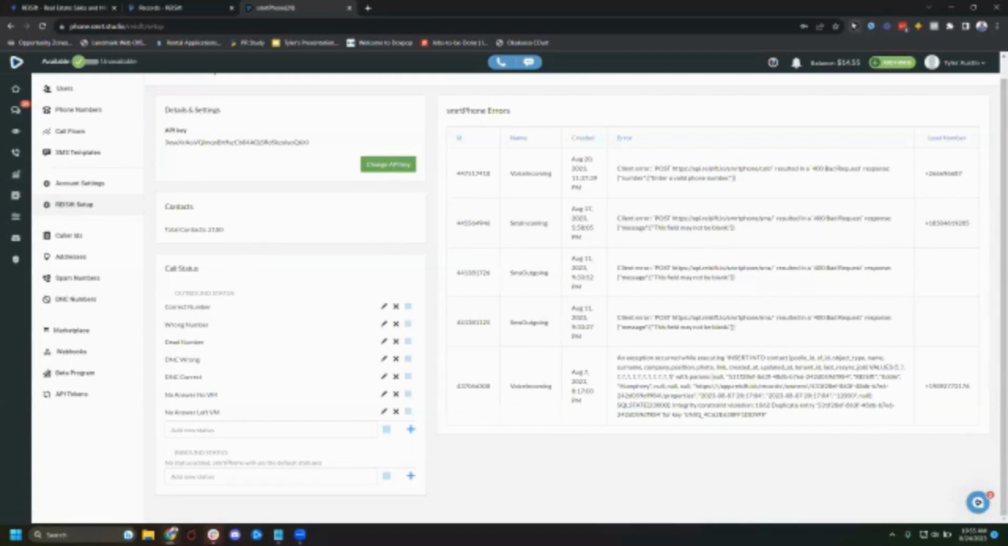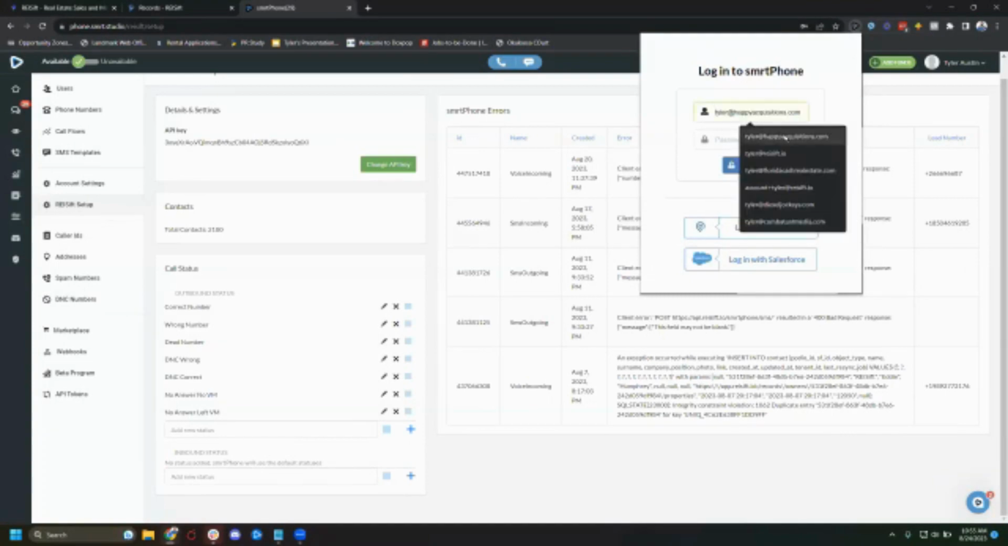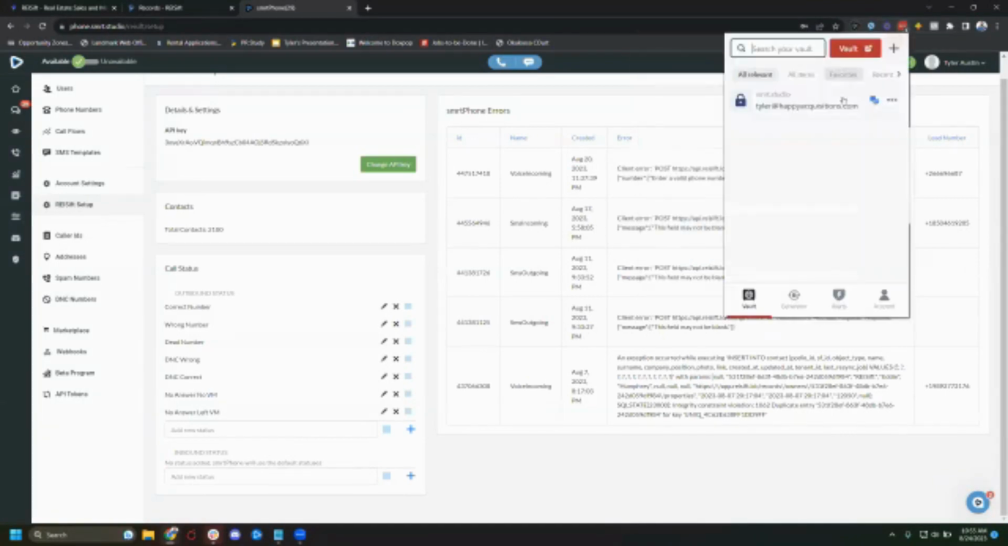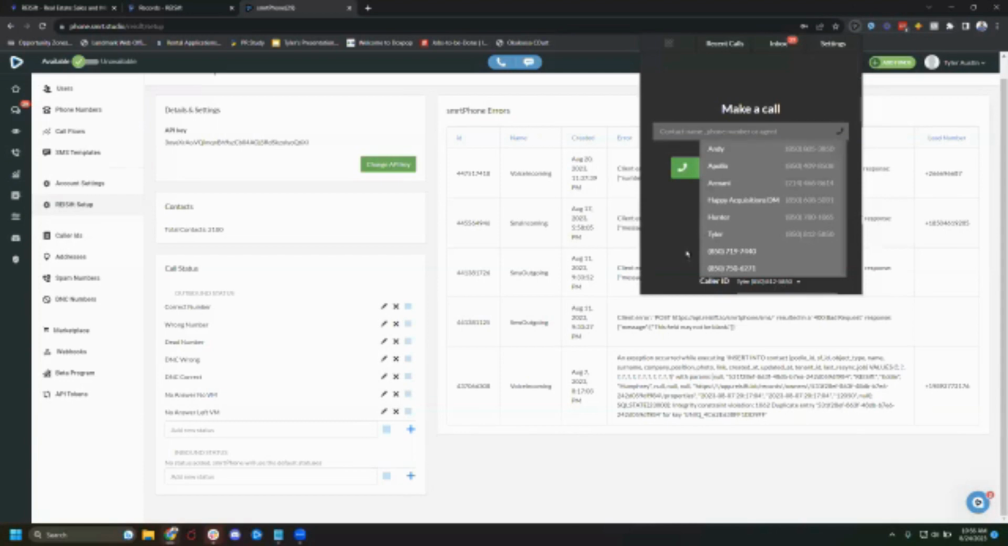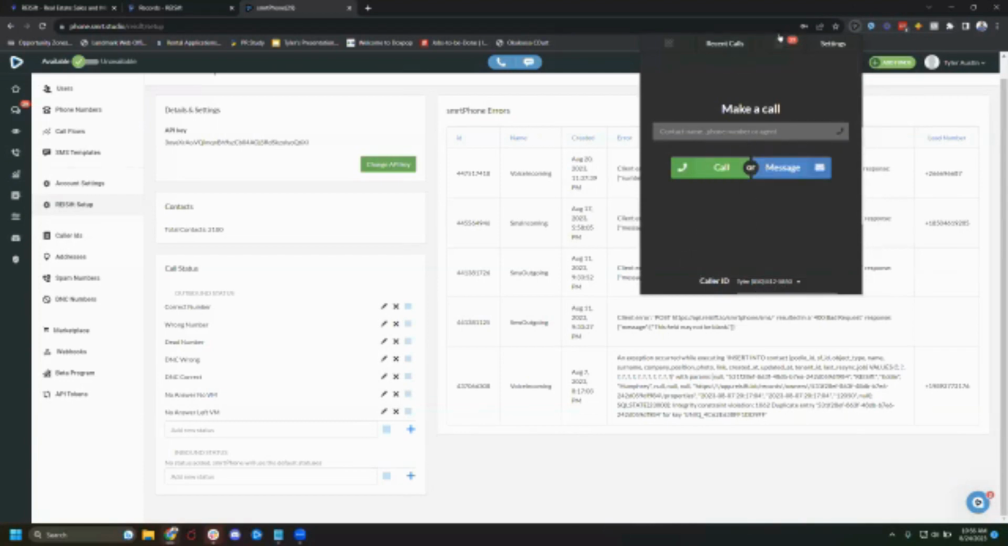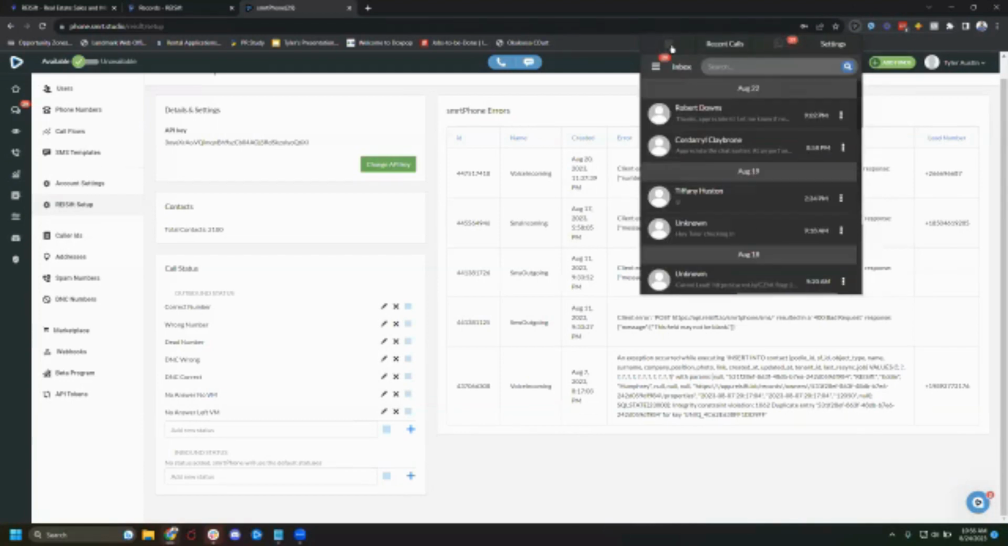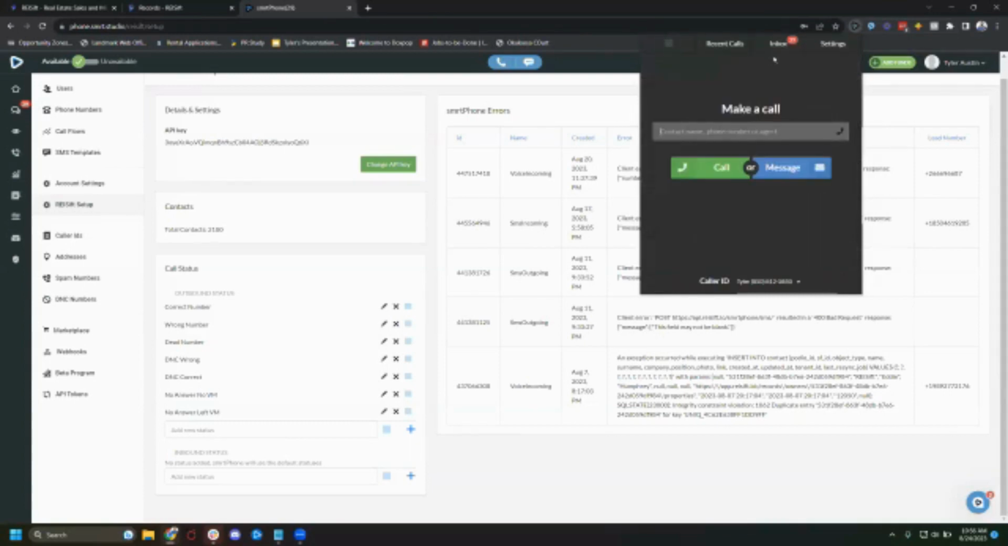Let me show you now how smartphone works inside of REISift. So let me just log in really fast. You do want to use Chrome and you do want to have your extension. Make sure your drop-down option has your phone number that you want to use. You can use your inbox in here. Of course, REISift just launched our one-to-one SMS, which links with smartphone as well. And you can text back and forth there.